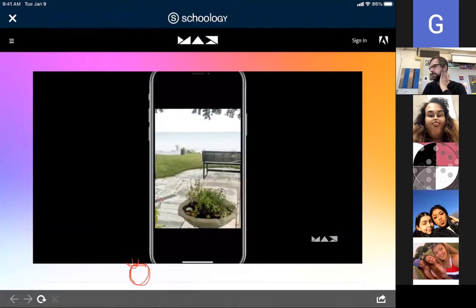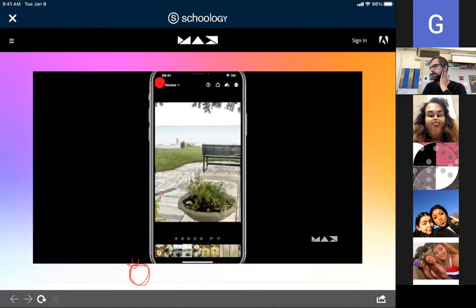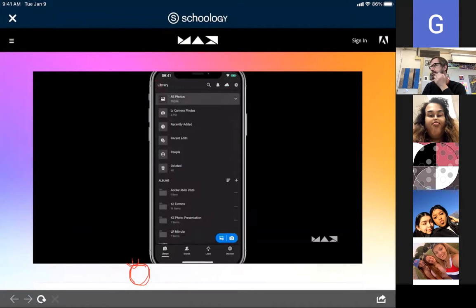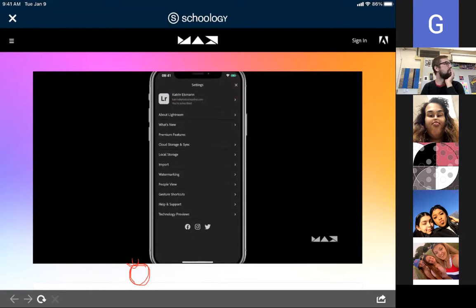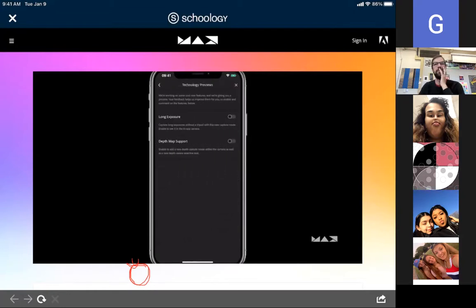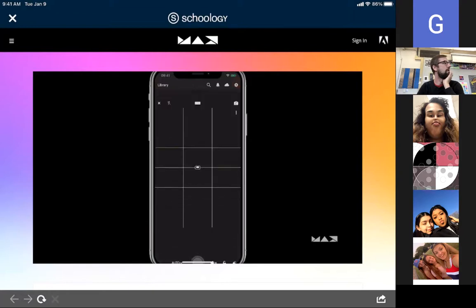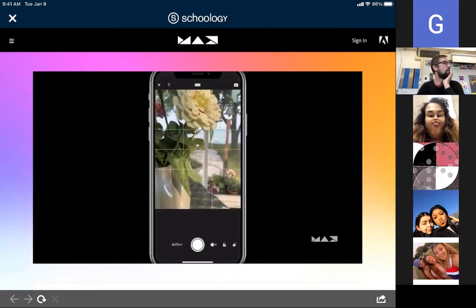All right, let's take a look at additional cameras. If you have a phone that has more than one lens, 2 or 3 lenses, or even more, you can come to your gear icon, come down to technology previews, and turn on long exposure and depth map support. And if I exit this and jump back into the camera, now look, you have 5 cameras.